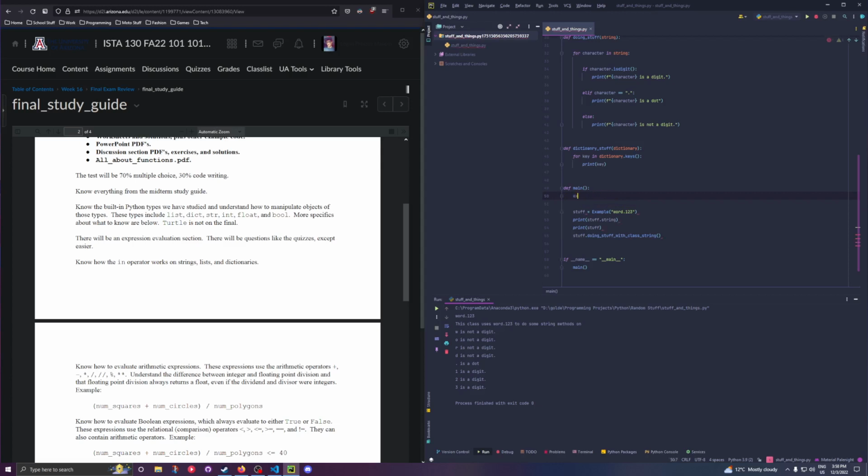So anyway, there will be an expression evaluation section. Okay, we kind of already talked about expression evaluations, like the and, or, and not and all that stuff. Know how the and operator works. It's basically just saying, if I have a string here, example string is equal to word.123 here, then I could say if w in example string, then print true.